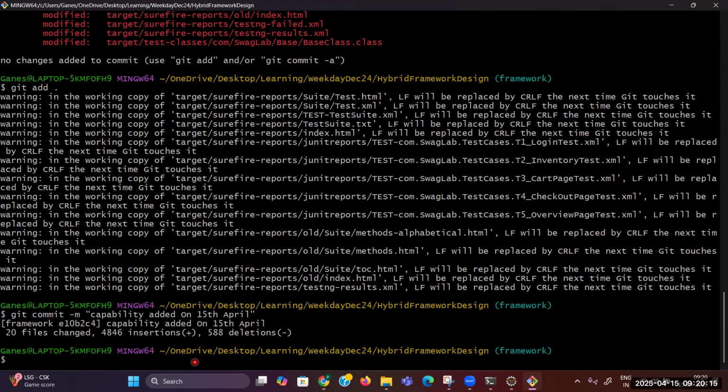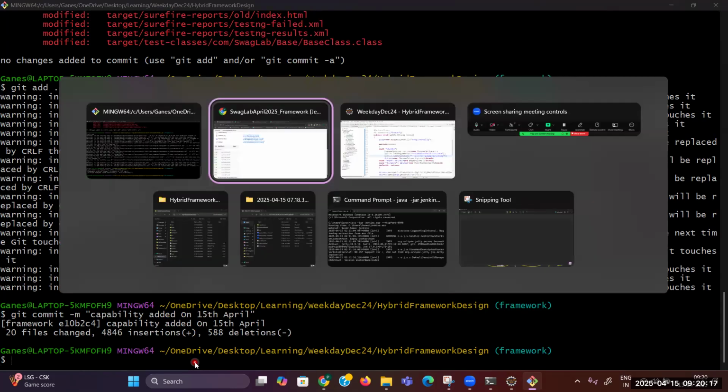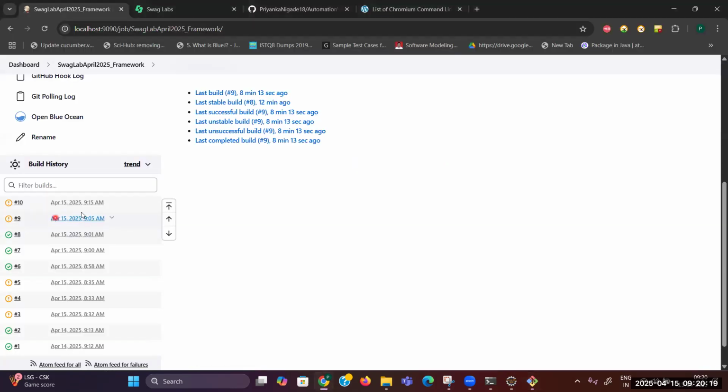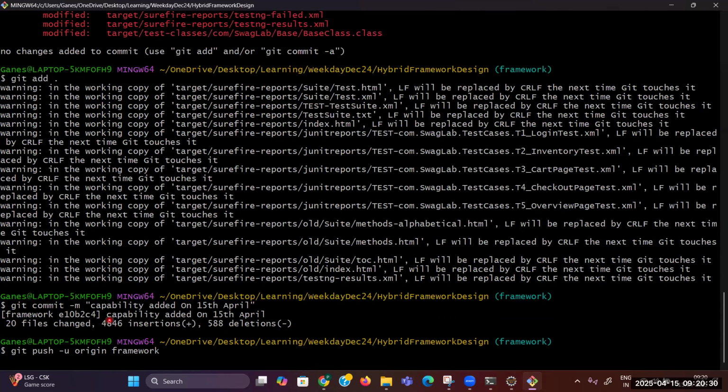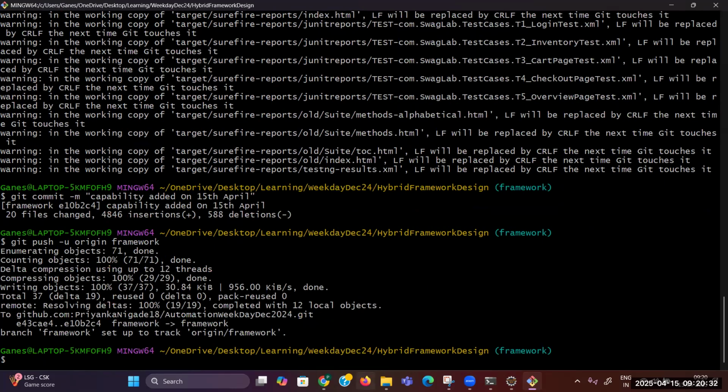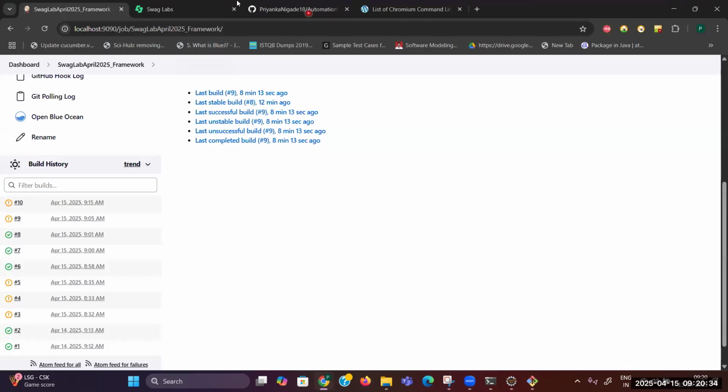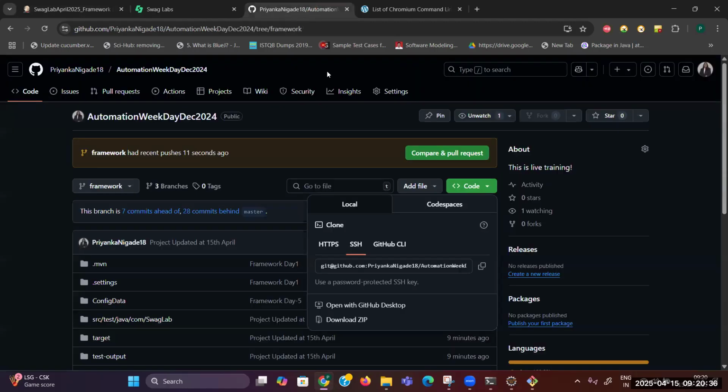Again, I'm showing you, please focus. I haven't pushed anything on the GitHub. The last build triggered was build number 10. Now, let me push the changes. Here I will follow the same push command, push to the framework branch. Whenever you push the changes, GitHub will be updated with this new change, right?